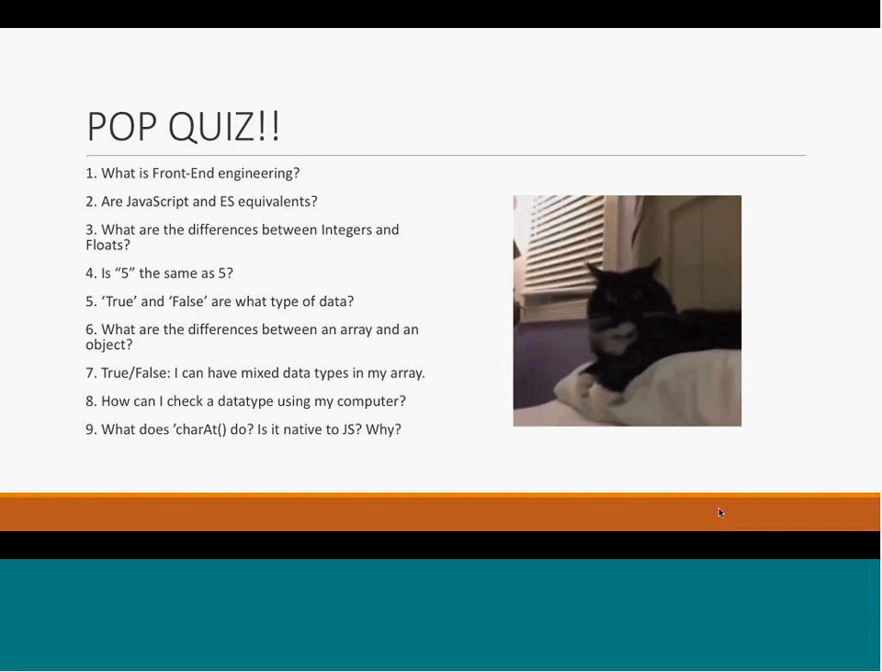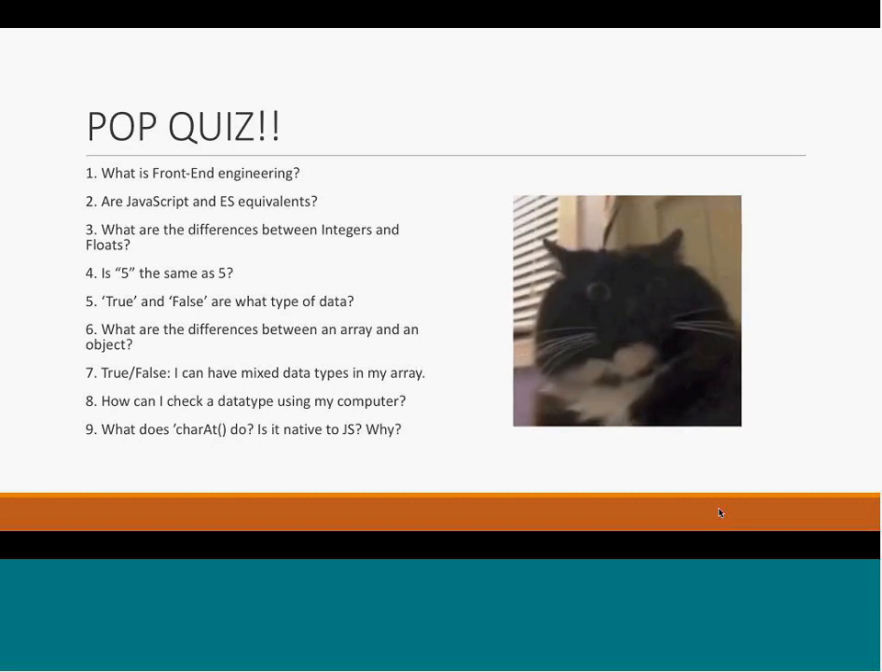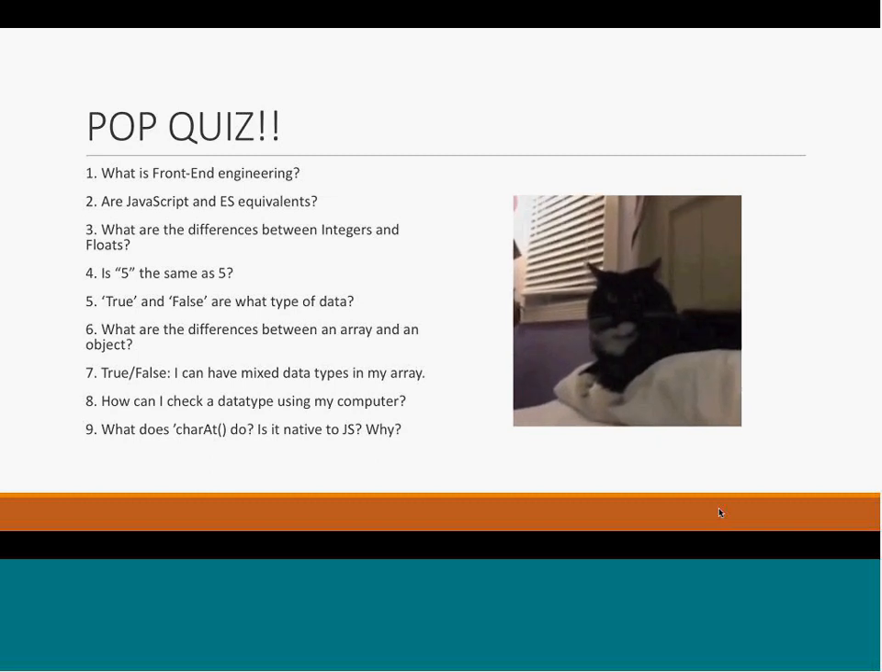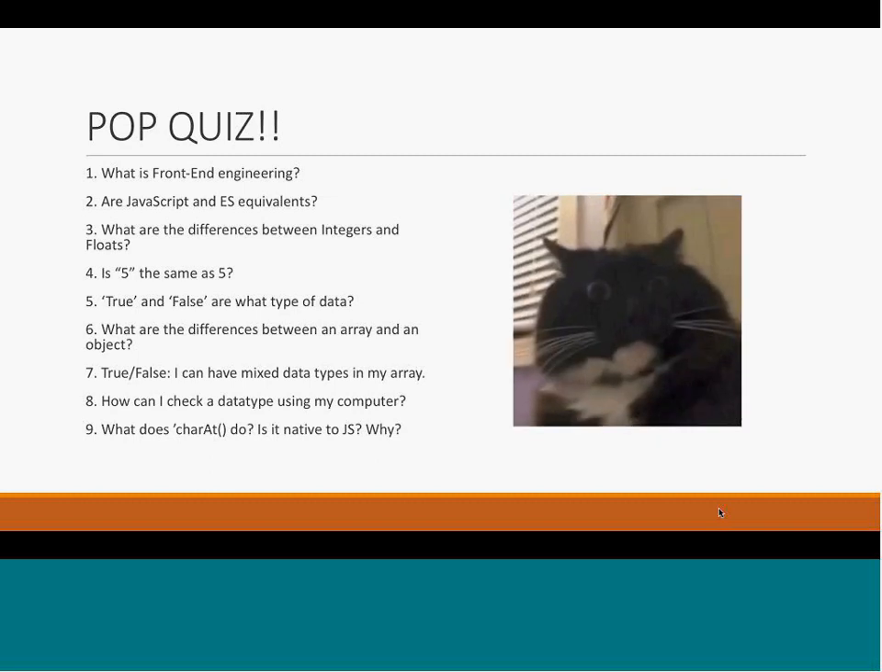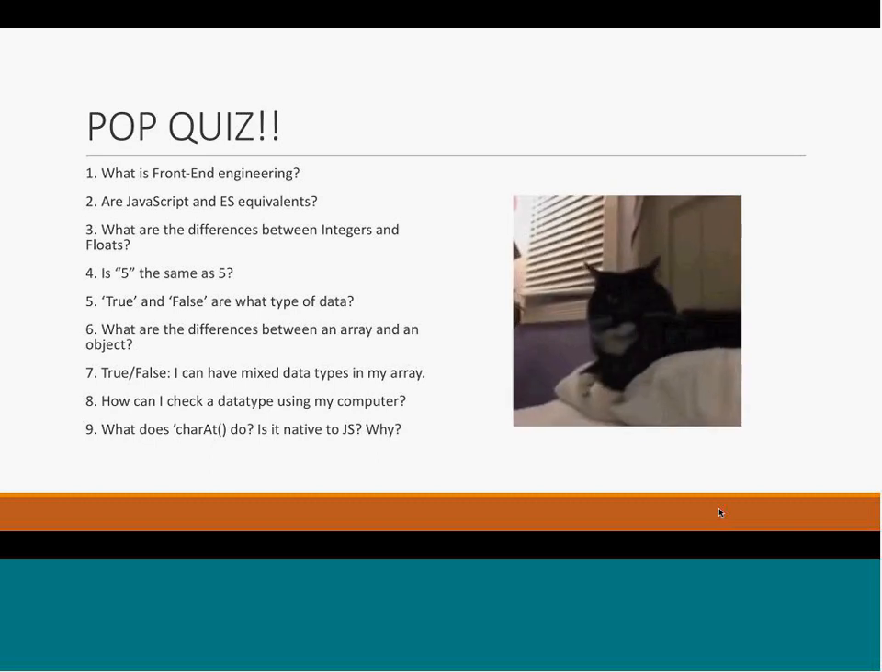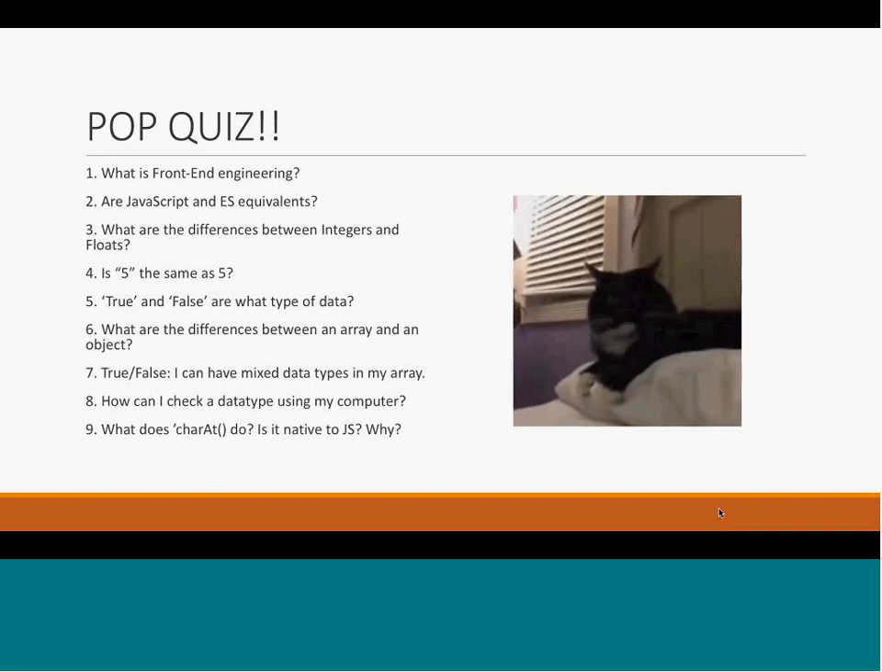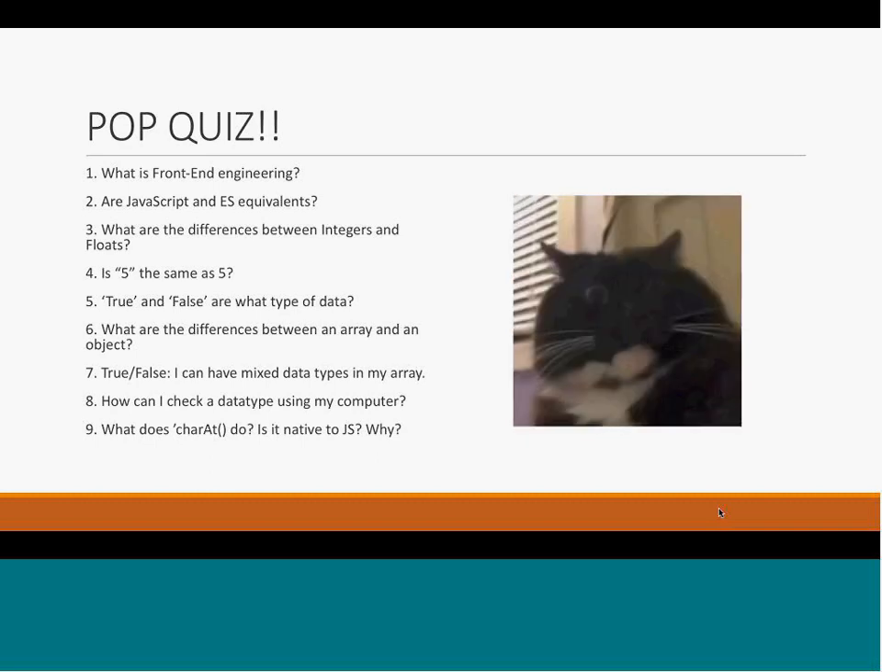Object, array has square brackets. I love it. Great. True. I have mixed data types in my array.